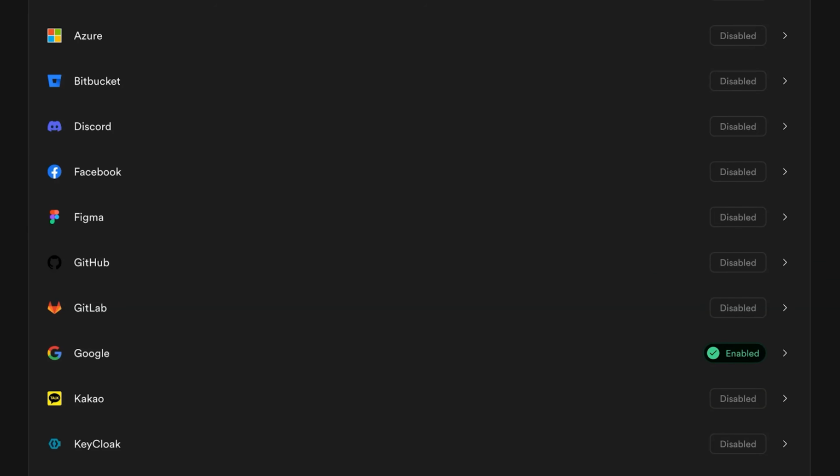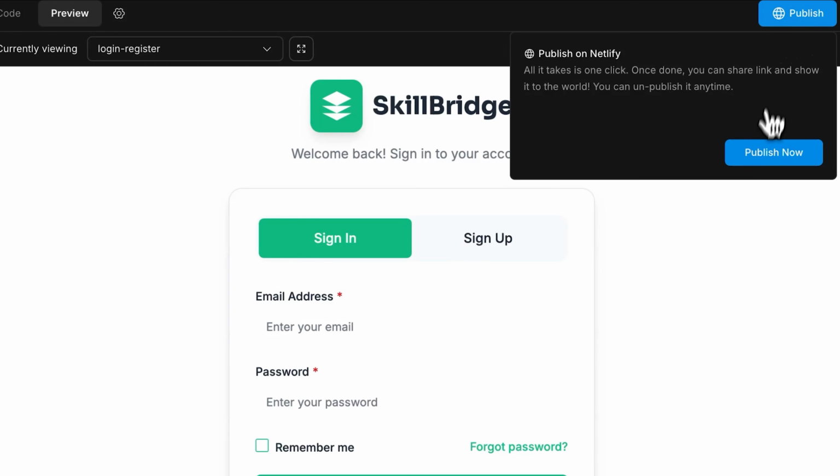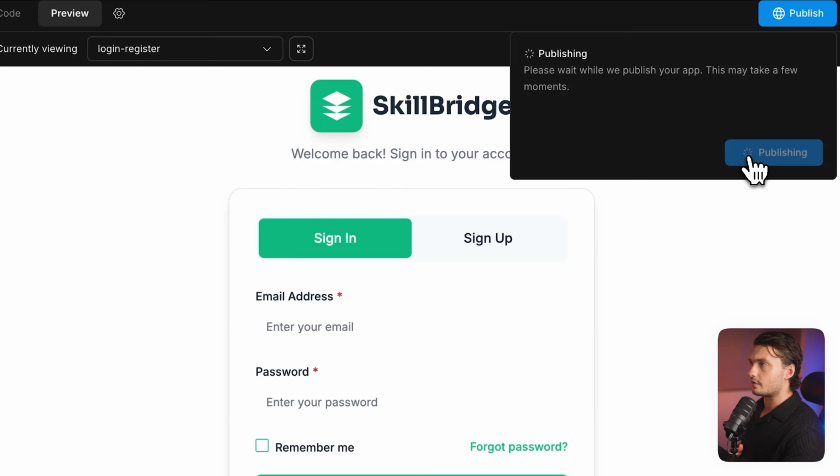Now the Google authentication will only work in a published app. It will not work in the Rocket preview. So to test it out, let's publish our app. By the way, when you click this publish button on the top, your app will actually be published to the internet and you can share it with other users already.